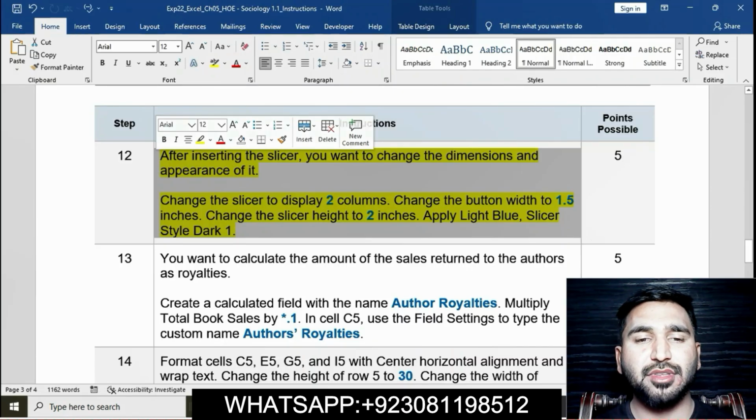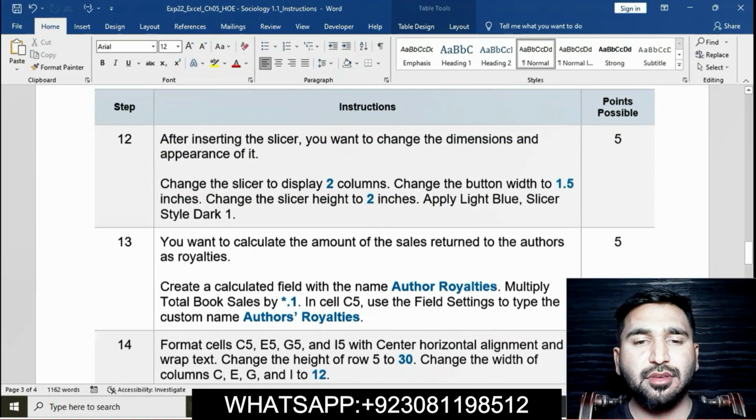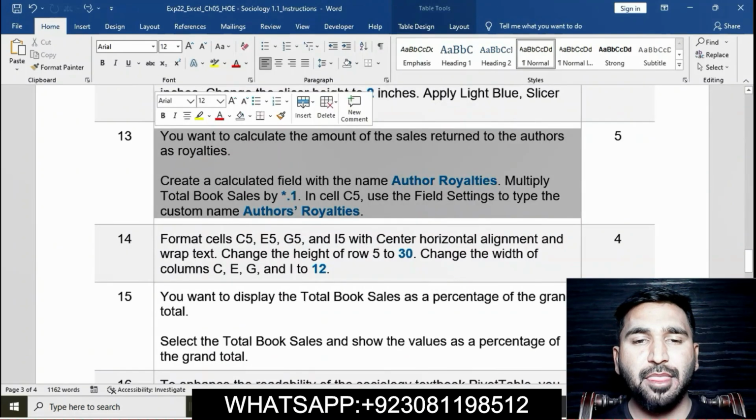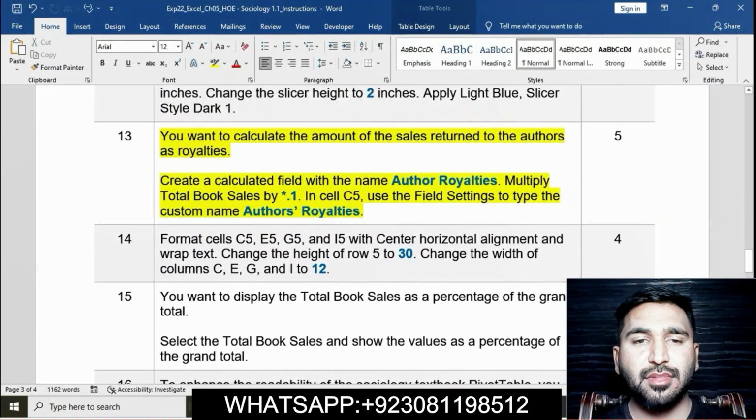Now moving on, next question is question number 13. Create a calculated field with the name Author's Royalties. Multiply the Book Sales by 1 in cell C5. Use the Field Settings to type the custom name Author's Royalties. Basically in this question we will create a calculated field with the name Author's Royalties, multiplying the total book sales by 1 in cell C5.